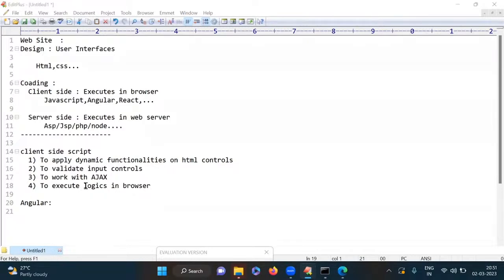Now here, to execute the logics in the browser, to work with the Ajax concept, to validate the input controls and to apply the dynamic functionalities on the HTML controls. From this point of view, we are taking the support of client-side scripts.